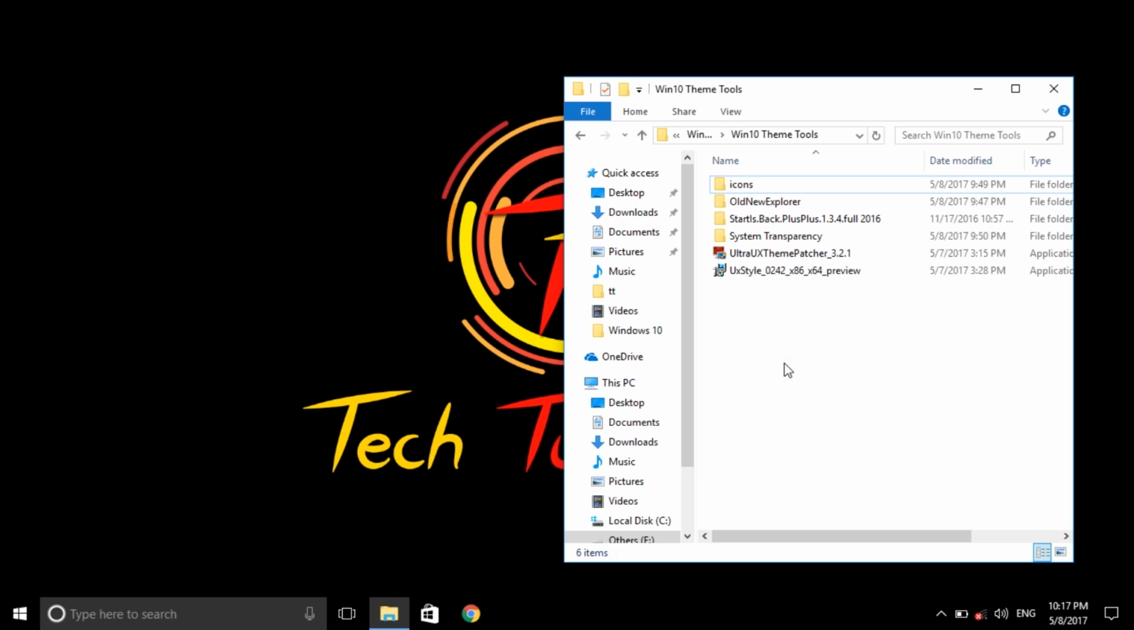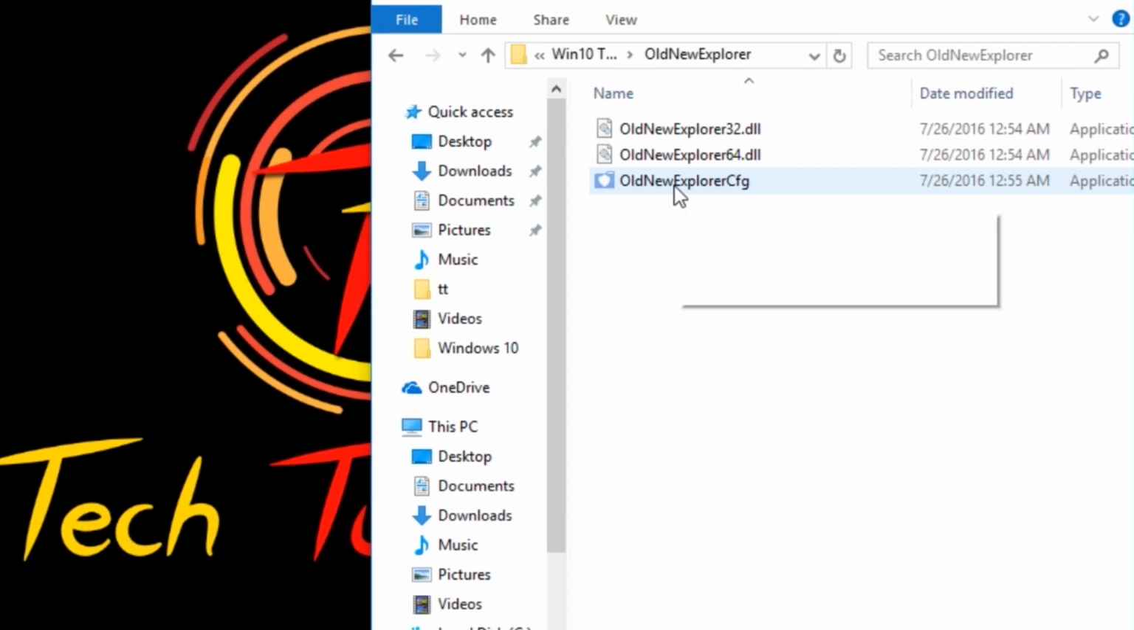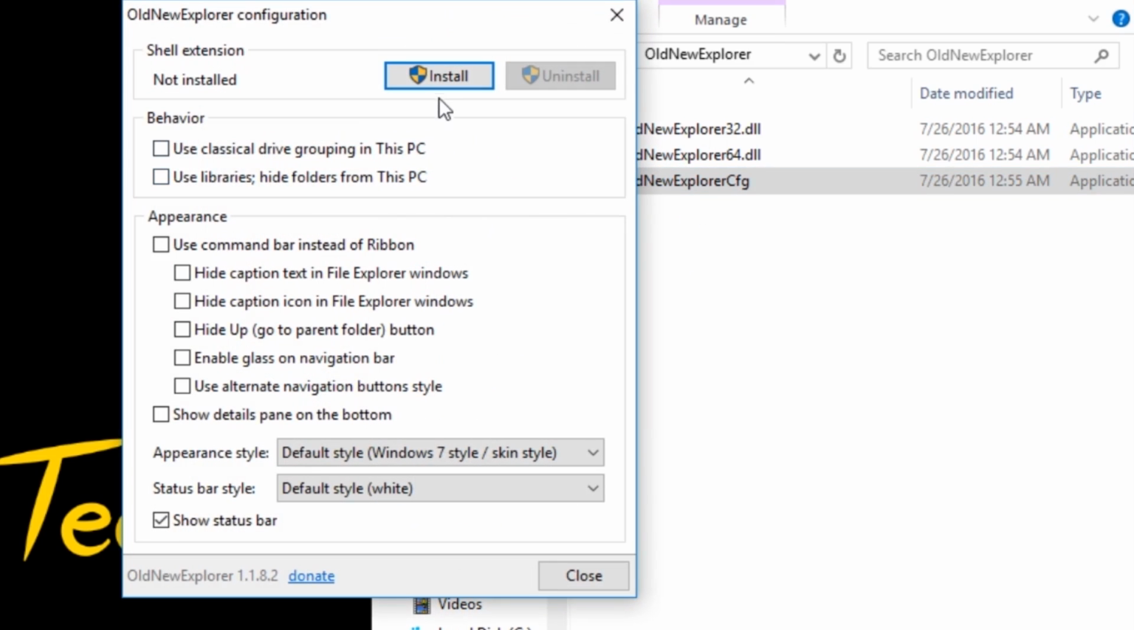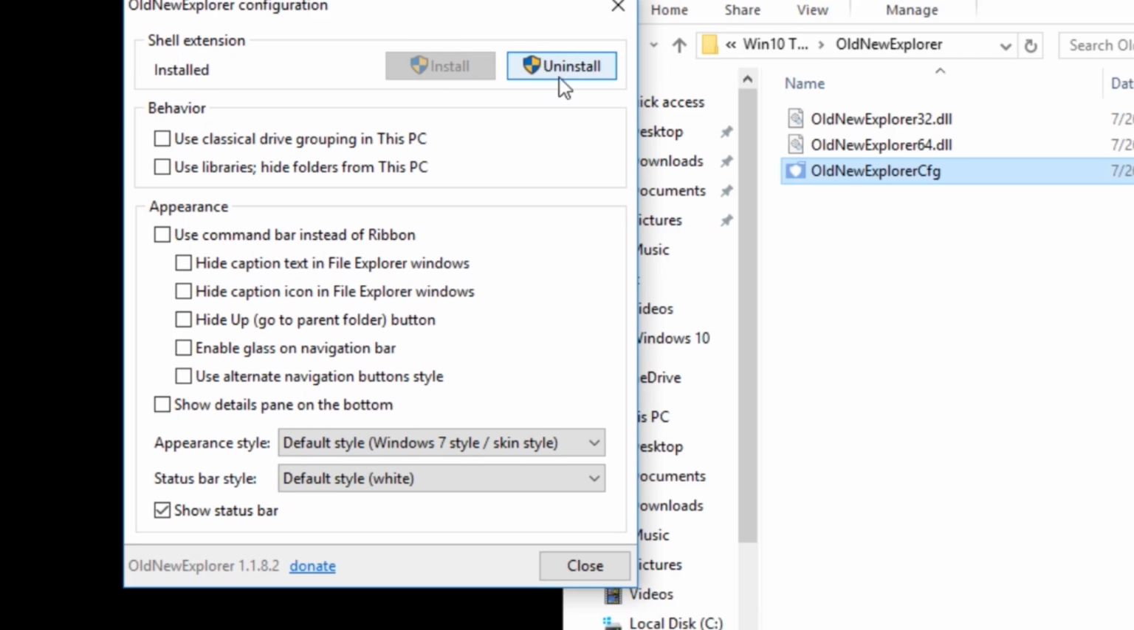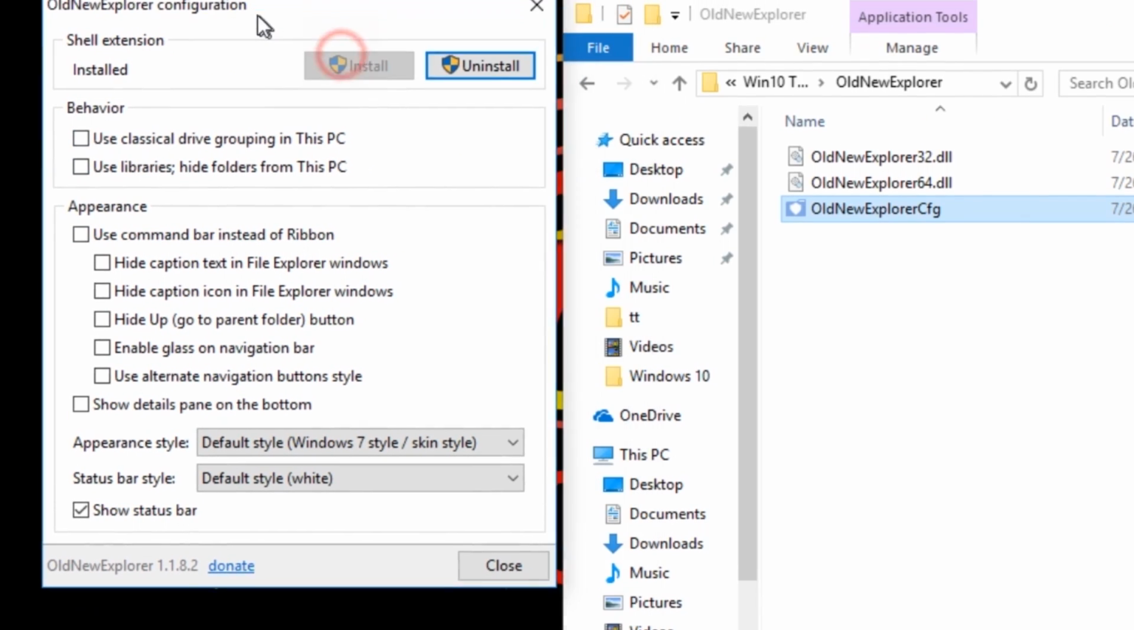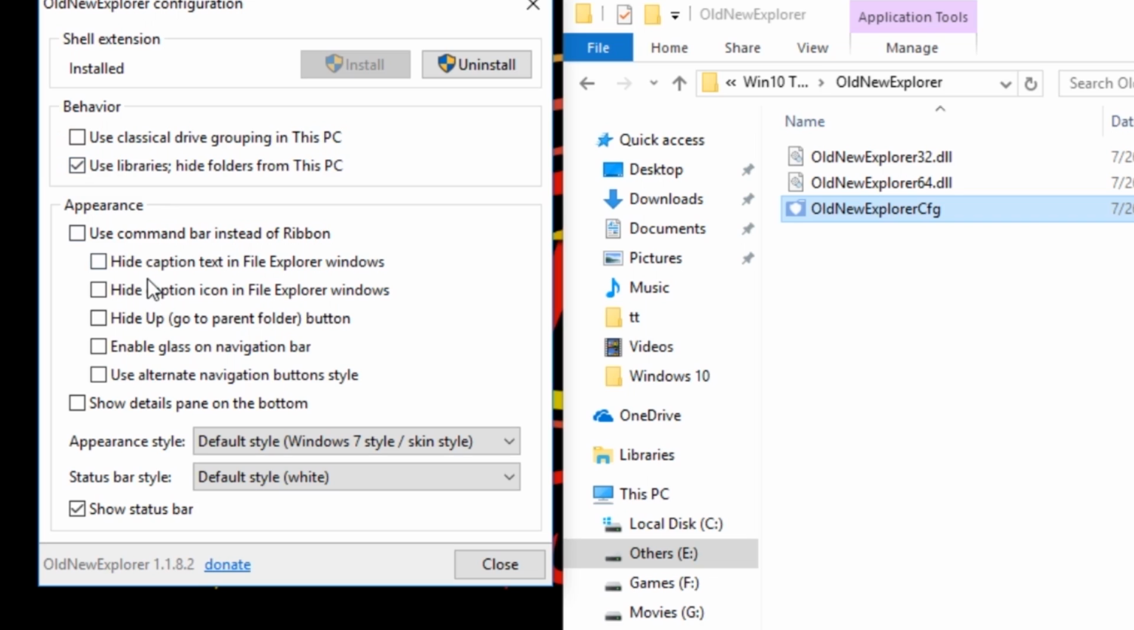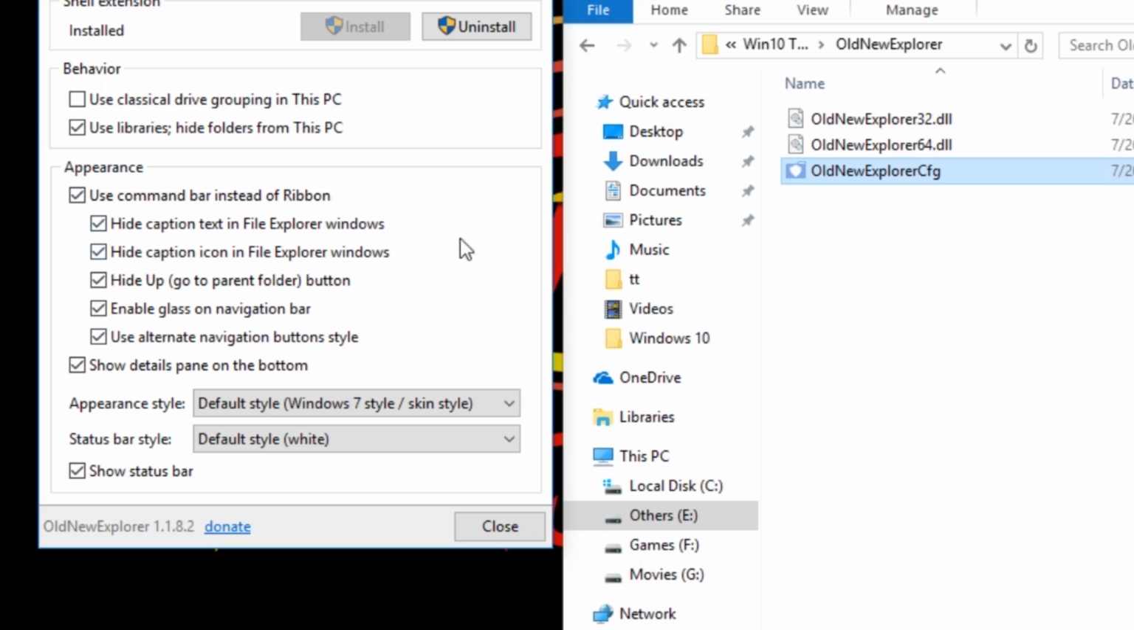After rebooting your system, go back to your Windows 10 theme tools folder and now open OldNewExplorer, run this application and click on install. Okay, install is done. It's showing uninstall. Now check these boxes: use libraries, and click appearances, click all, check all of this, and click on show details panel on the bottom. Okay, it's done. Now click on close.